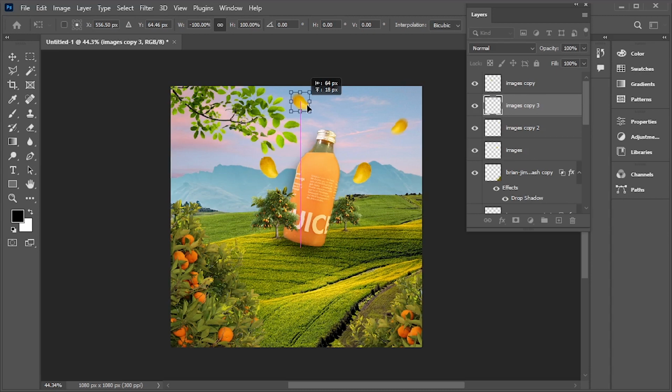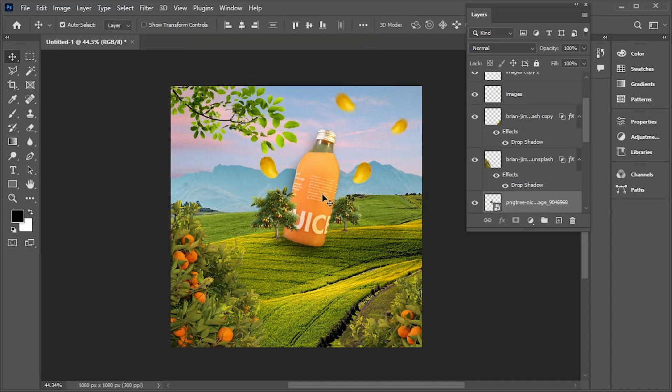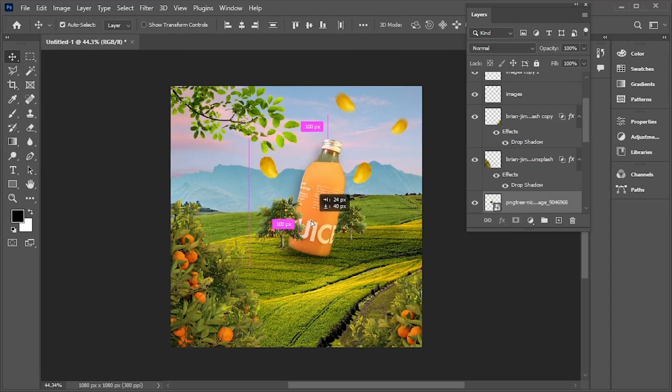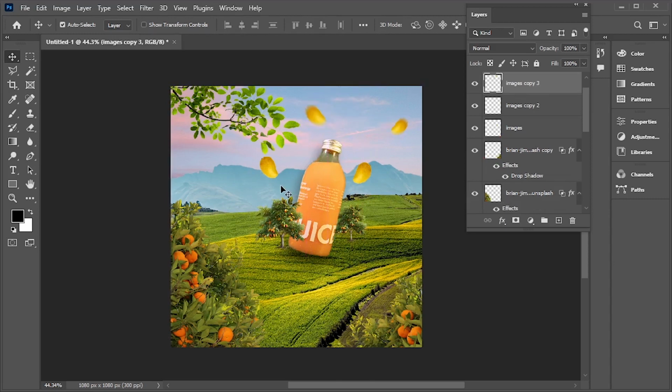These little props contribute to the overall design, but feel free to adjust them based on your design requirements. Great! Now let's adjust the positions of all the props to finalize the composition. Place this mango in the desired position to complete this step.